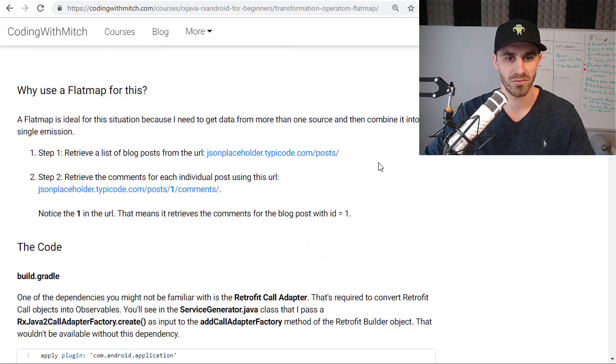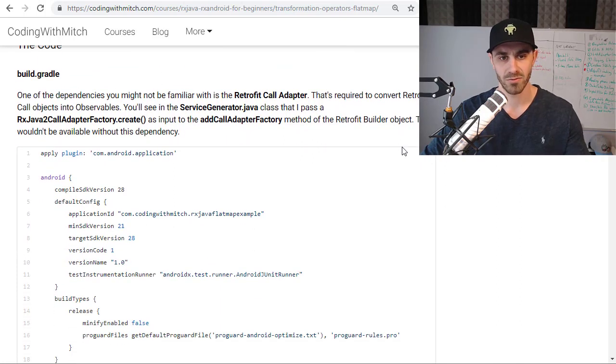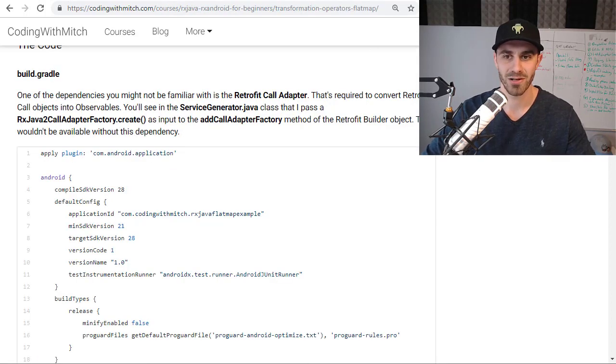Getting into the example. I think I talked about all that. Yeah, so we're getting into the example now. So once again, if you don't know how to use Retrofit, you will probably struggle with this tutorial. So definitely read this blog post if you don't know how to use Retrofit.